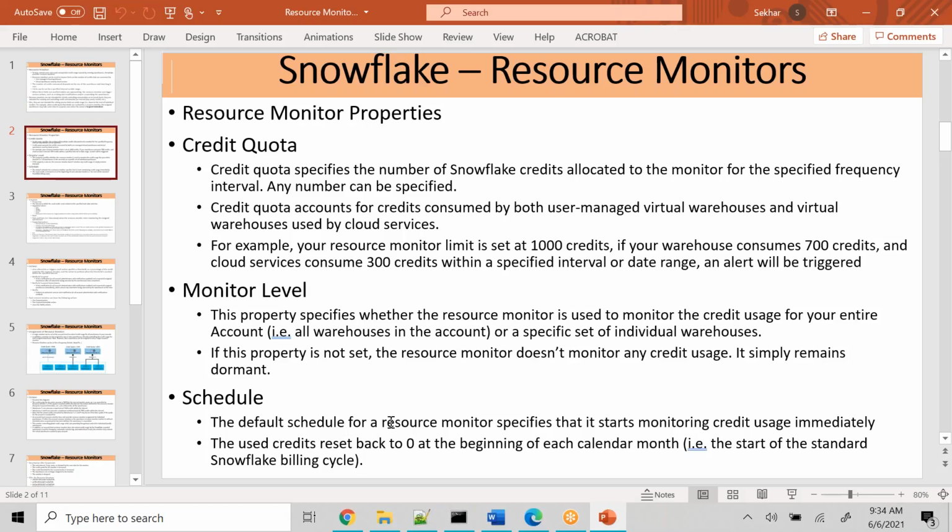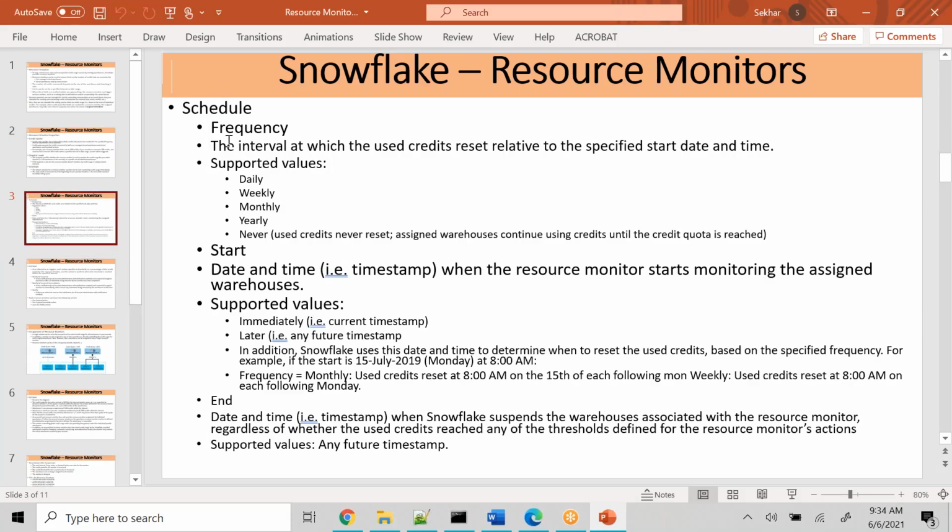The default schedule for a resource monitor specifies that it starts monitoring credits immediately. By default, it's immediate. The moment you create a resource monitor, it starts monitoring the number of credits. And the frequency: daily, weekly, monthly, yearly, and never. Never means it won't reset. Assigned warehouses continue using credits until the credit quota is reached. You can set it up for unlimited. If you have been given 1 million for the entire 3 years budget, then you can use this.